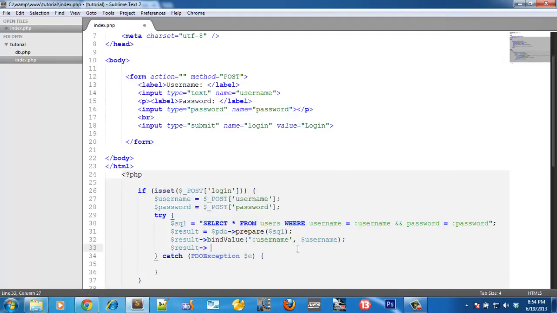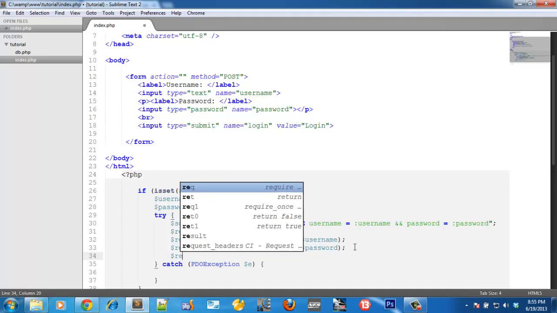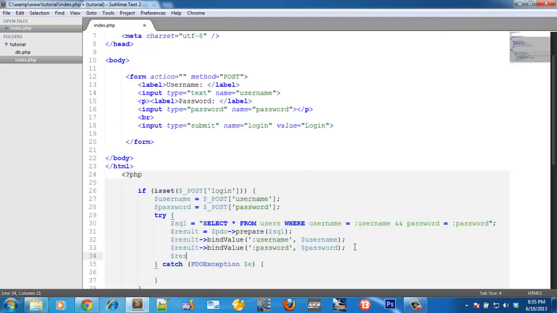So we can still do our result again. Result should bind value again, and we'll do it for password. So it should be the binding value of password. That's great. So when we bind values for username and password, what next should we do? We need to execute, right? And what should execute for us is the result that we just did.